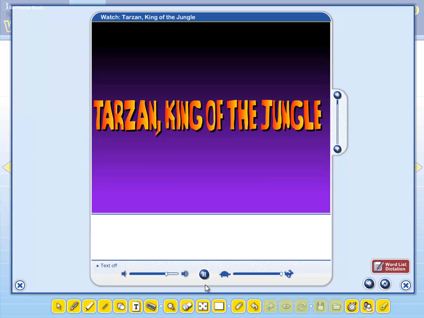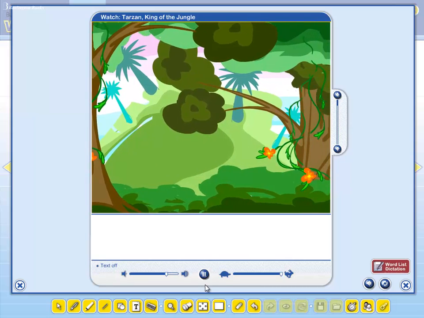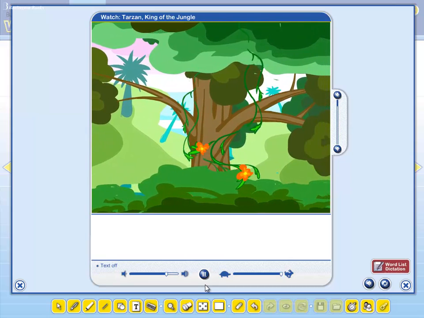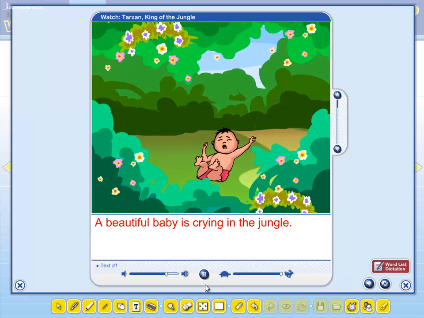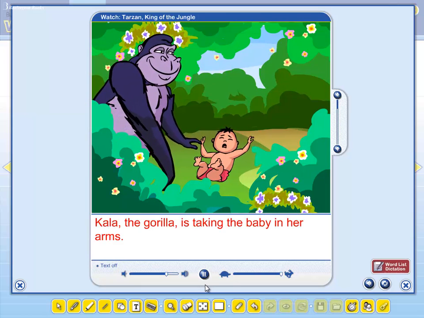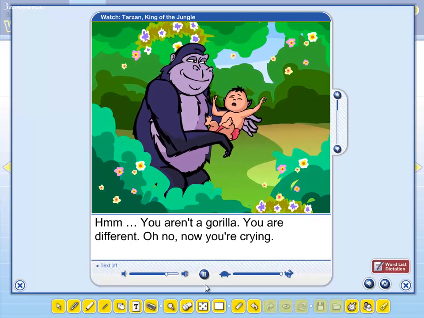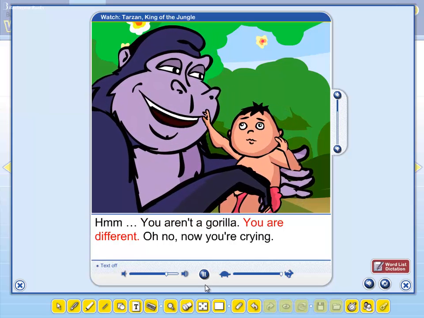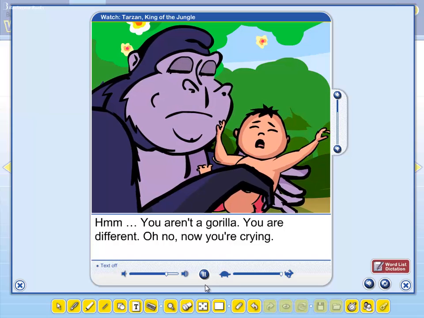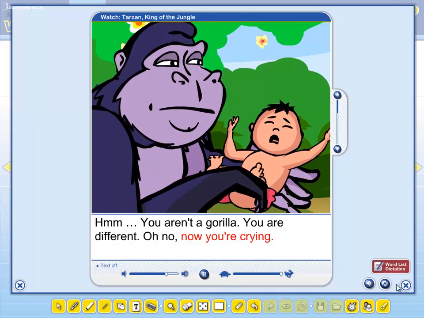Tarzan, King of the Jungle. A beautiful baby is crying in the jungle. Kala, the gorilla, is taking the baby in her arms. You aren't a gorilla. You are different. Oh no! Now you're crying.